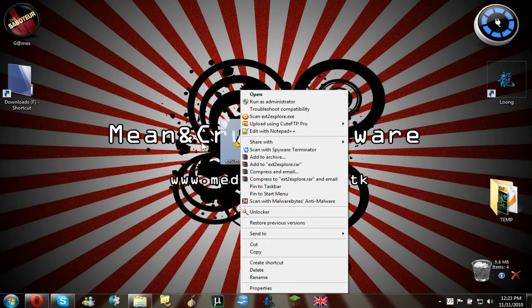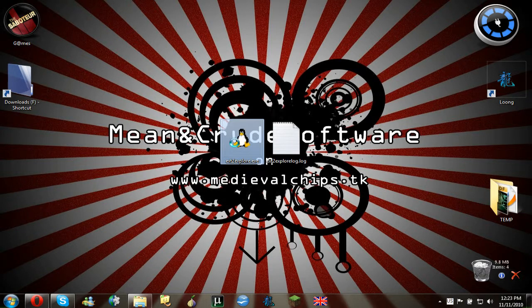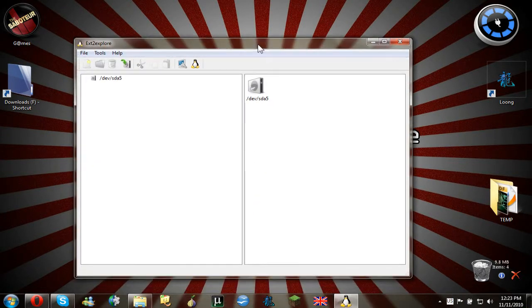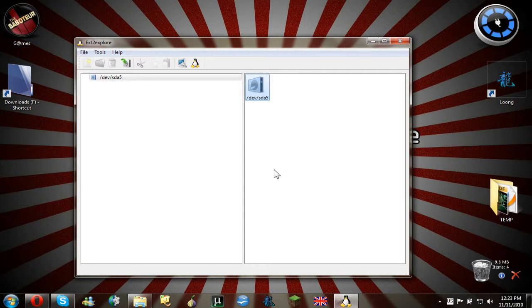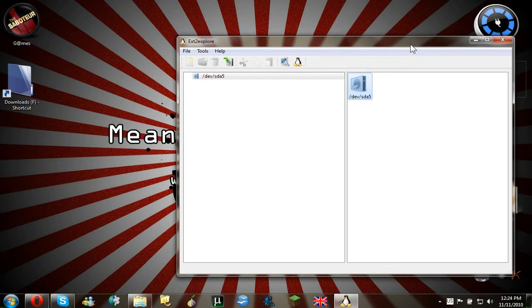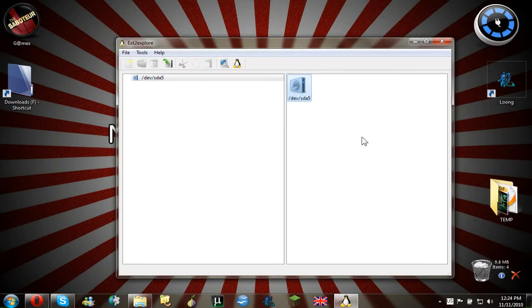But the most important thing that you have to do is right click and run as administrator. Yes, you say yes there. You start the program and here we go. This is my SDA5, yours may be something else, but you can see that if you don't start the program as an administrator, you won't see this hard drive here.